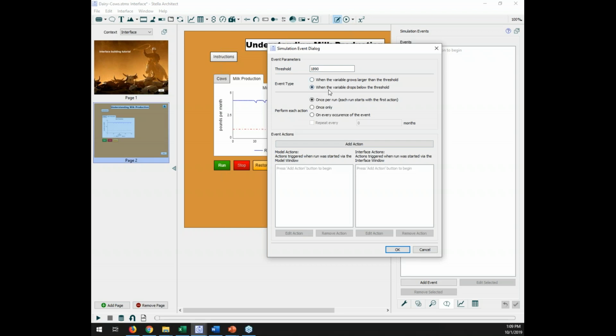You can see I have two options: when it crosses the threshold and gets bigger, or crosses the threshold and gets lower. And then we have options to have it come up only once during the simulation, or every single time it happens, or just once per run.